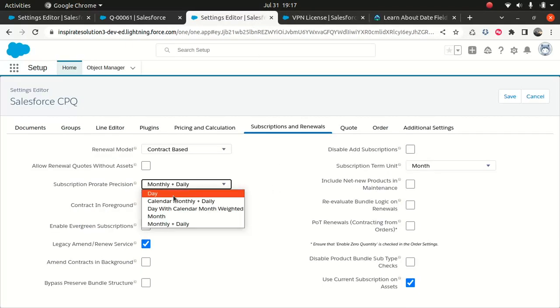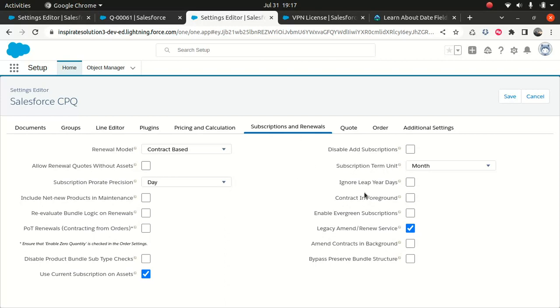So just go here. Just pay attention to the screen for a second. If you change this to days, your options change. So you can say ignore leap year, then it works the way it's supposed to work. You can read it: selecting this field will ignore the extra days from the leap year in the prorate calculation. So if you think leap year might be an issue, just take this option. It will take care of it.